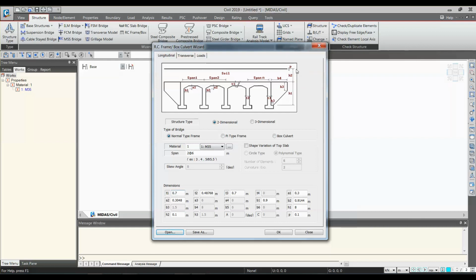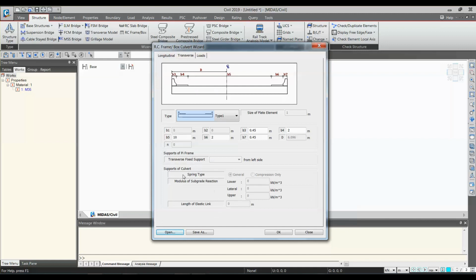This is the total sum of the soil layer thickness plus pavement thickness. So H2 either would be equal to P or H2 shall be greater than P. In no case shall H2 be less than P. Is it clear? Pavement P is nothing but the pavement, which is considered here as 100 mm or 0.1. Now let's move to the transverse tab.